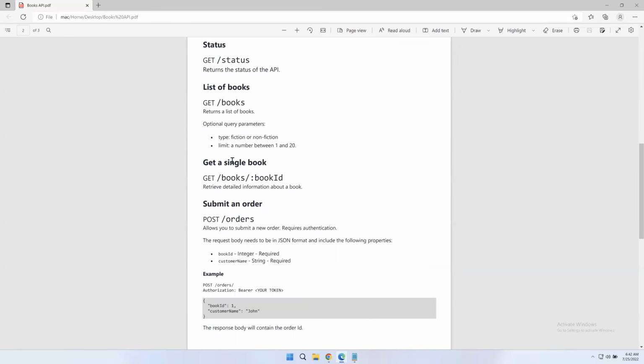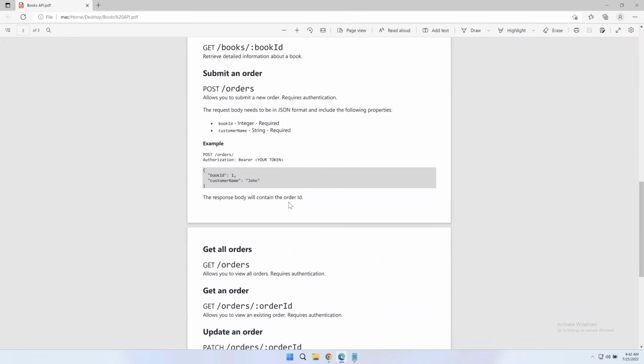And if you want to get the information about a single book, we need to send this GET request. And for orders, there is another thing called order: submitting an order, getting all the orders, getting a specific order. If you want to update an order, or access these order APIs, we need to have a token.